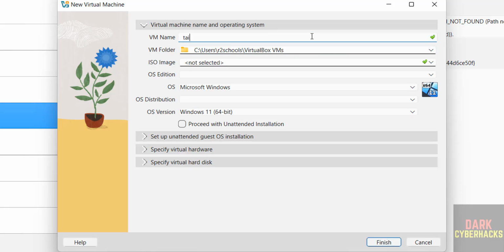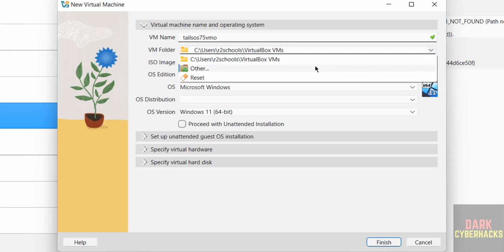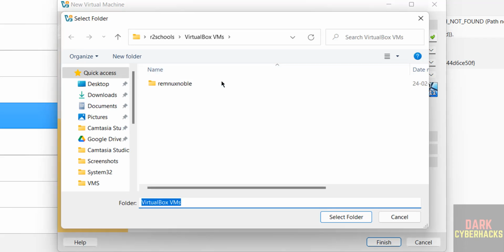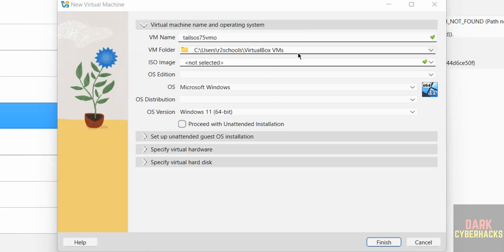Then provide the name. This is just the virtual machine name. Then select the location to store this virtual machine's files and folders. This is the default location. If you want some other location, click on the drop down and select Other. Then select the location. Okay, I am okay with this default location.